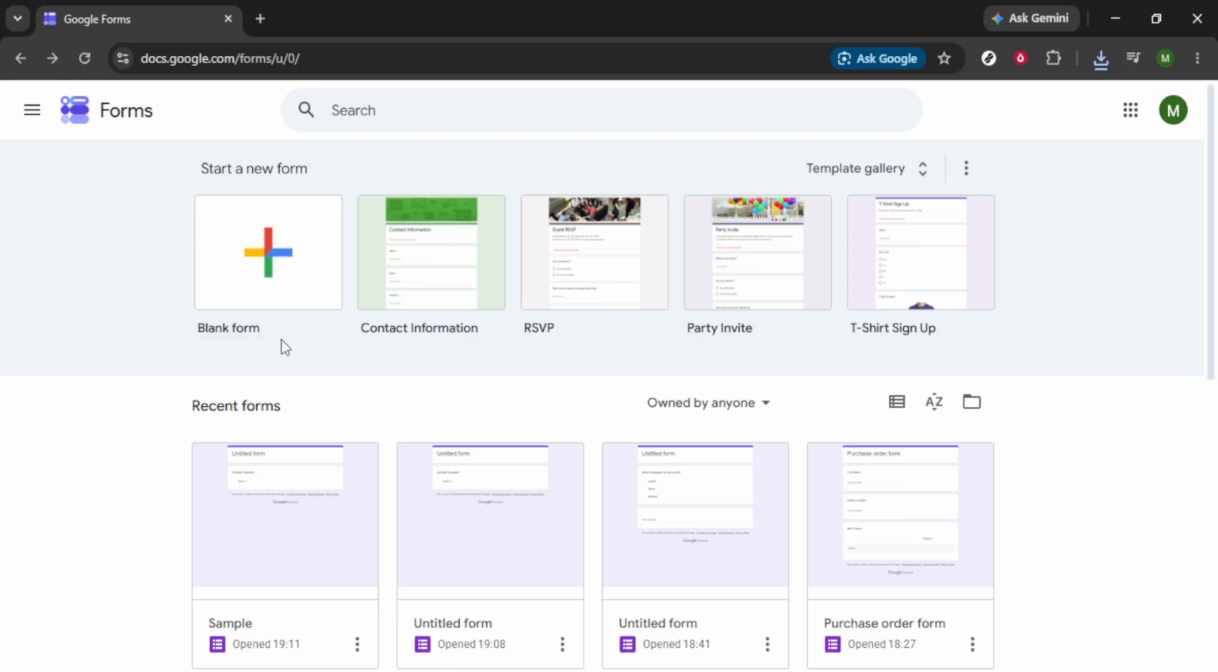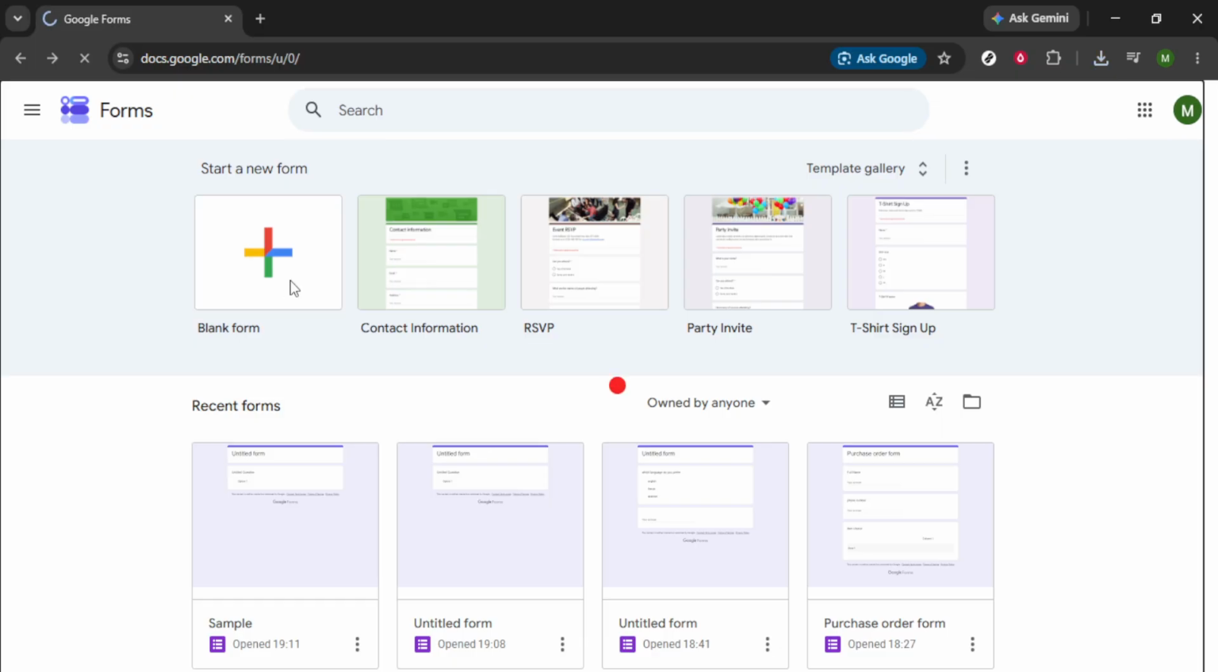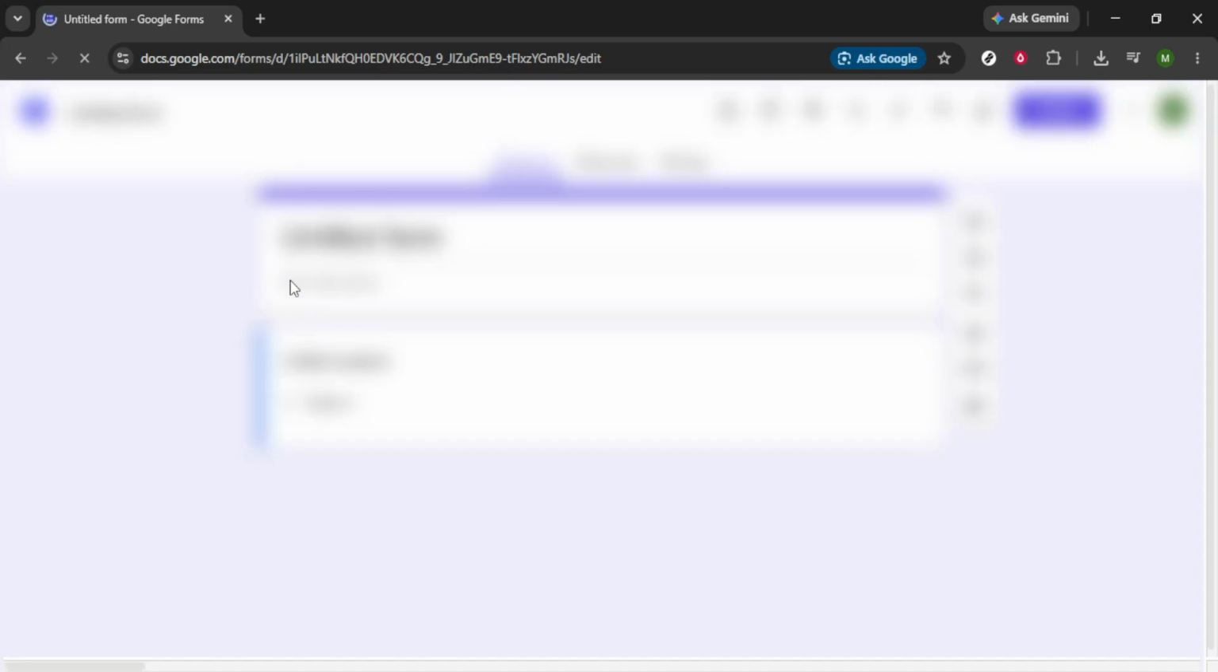Now you'll be taken to the Forms landing page. To start with a blank slate, go ahead and select Blank Form. This will allow you to begin from scratch and avoid any pre-filled content that might complicate things unnecessarily.